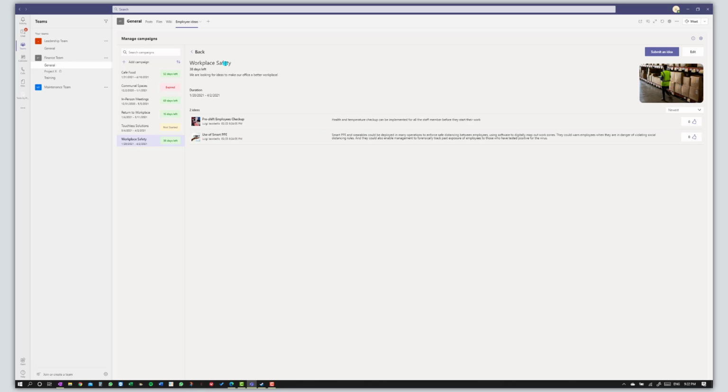So again, this is a campaign for workplace safety, and somebody submitted an idea for a pre-shift employee checkup, and the description here is health and temperature checkups can be implemented for all staff before they start their work. Now again, you can vote on these ideas by clicking on the icon here. If I click on this, I've now upvoted this idea. Those ideas and the votes that they've received will be displayed on the landing page of this app. Now while I'm in this campaign, I can submit an idea.